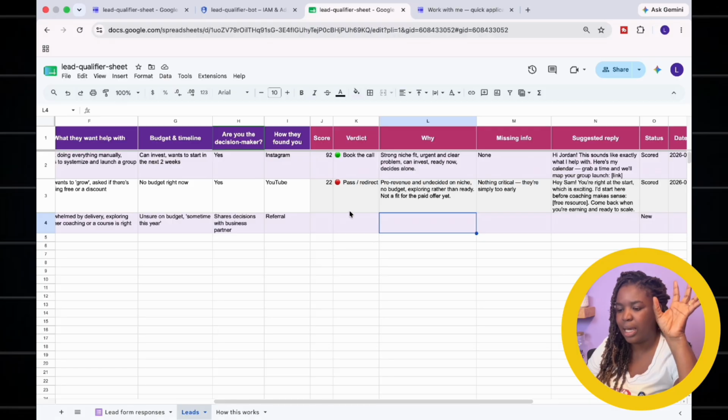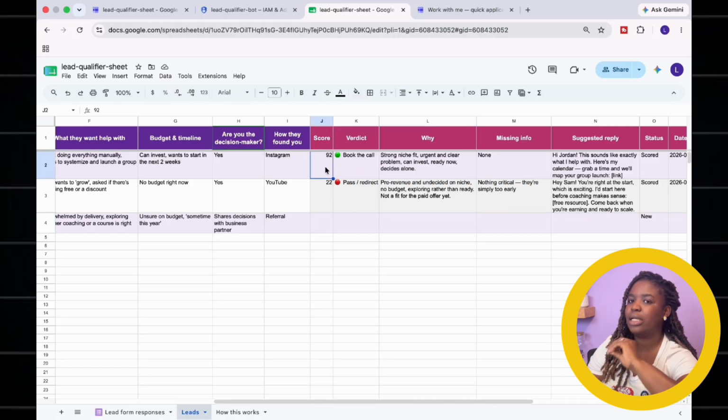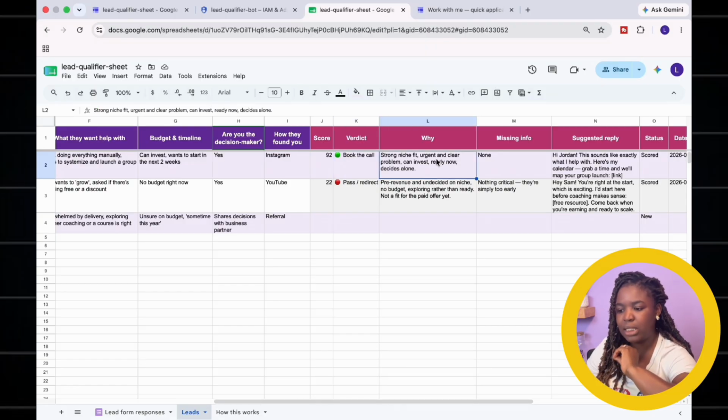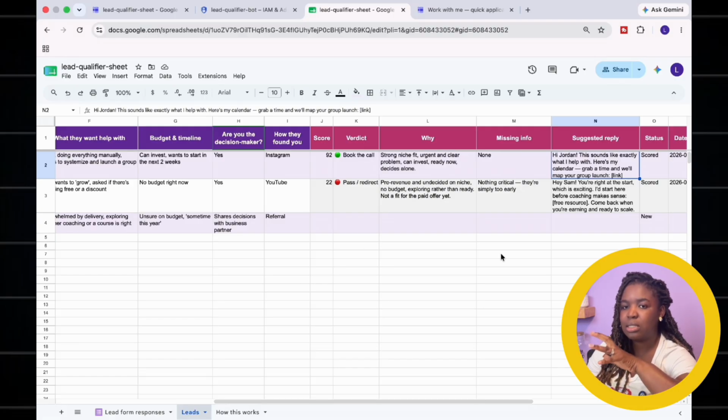So you can see in here inside the spreadsheet, for instance, my AI assistant scored this particular lead 92 over 100, and it's giving a verdict that I should go ahead and book a call with this lead. It's also giving me a reason why. It's saying that this lead is a strong fit. They have a clear problem that I can actually help with. And it's gone ahead and given a suggested response that I can provide to this lead when I'm following up with them.